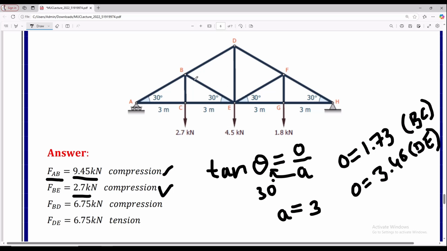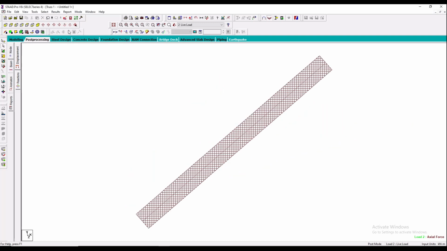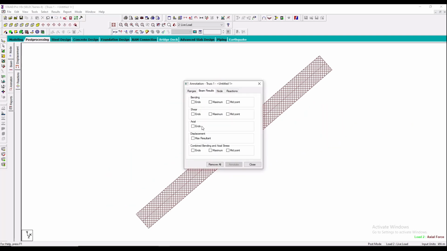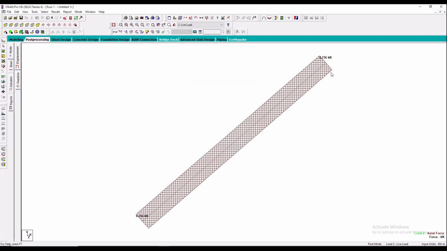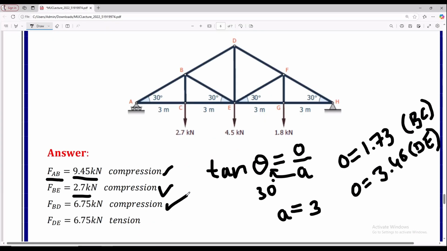Now force in the member BD. In this member we have to check the force, which is 6.75. So now I will choose this BD member, taking to the new view and getting the results for axial, 6.75 kilonewton. Again you can see it is positive since it is a compression again.